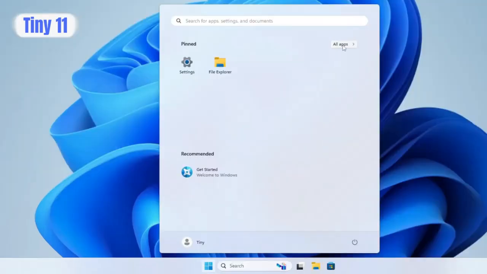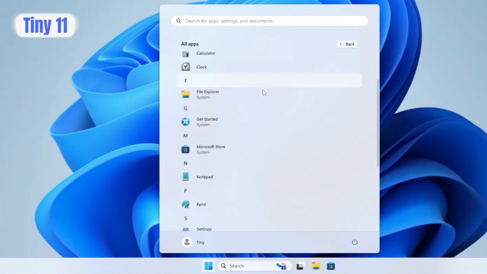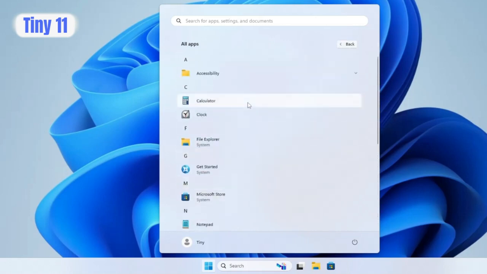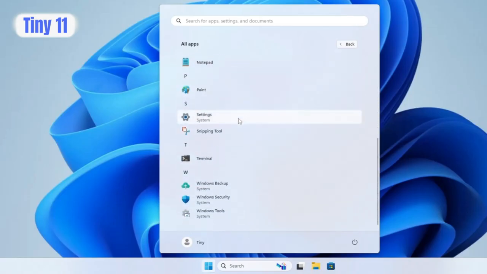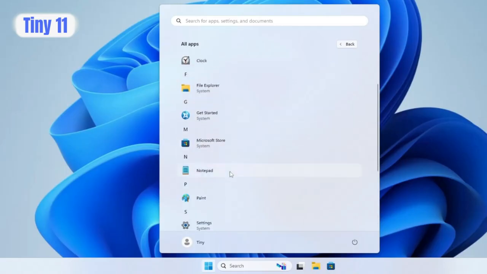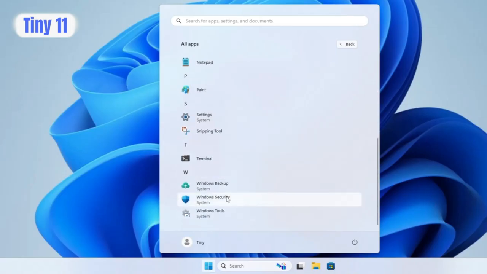And if I click on all apps and scroll down, I can find a few of the bloatware, but only a few. You can see it looks very neat and clean, and almost all the bloatware has been removed except Get Started, which I believe cannot be removed like this. Apart from that, there are very few things like Windows Security, Windows Backup, Snipping Tool and Settings, which are really required for a computer.